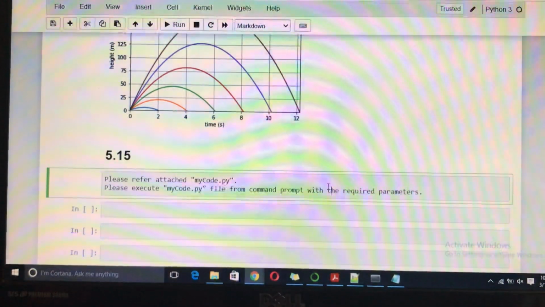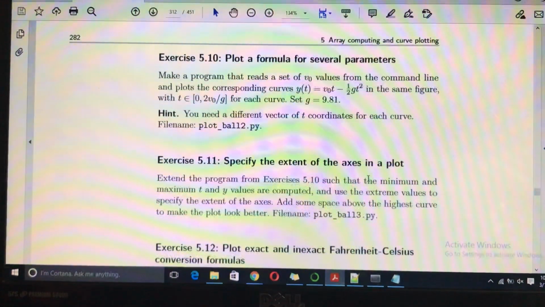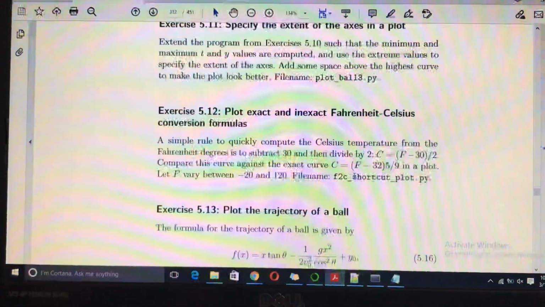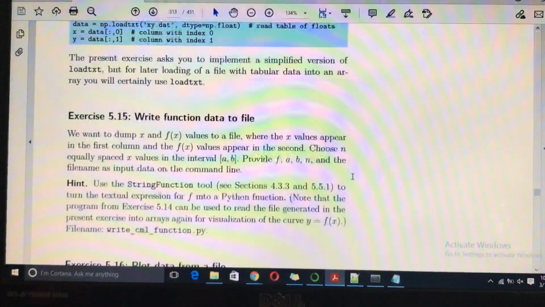now we will move to exercise 5.15. It will take few more seconds for me to move over it. Just give me a while.